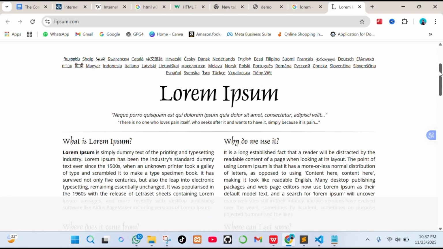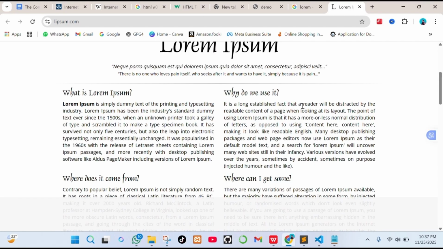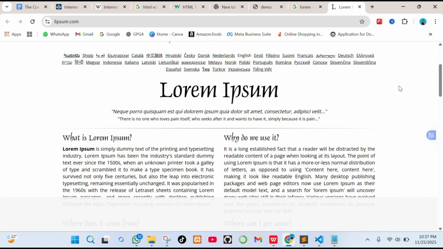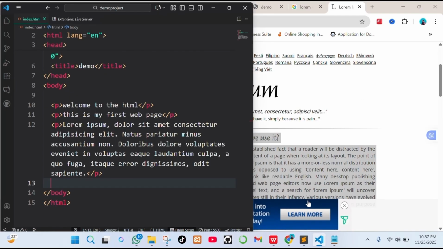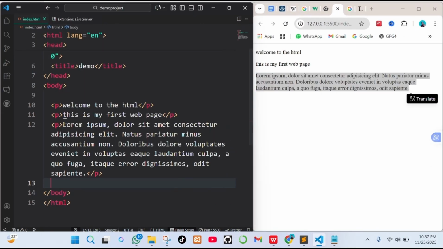You can see this website that contains dummy text. This website, lorem ipsum, provides you a dummy text for testing your page. If you need dummy text, this website provides you a bunch of text, and you can use it directly. You can use this code directly by just writing lorem.